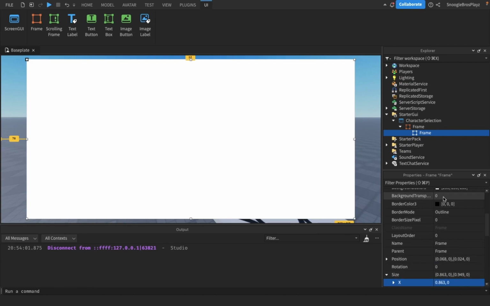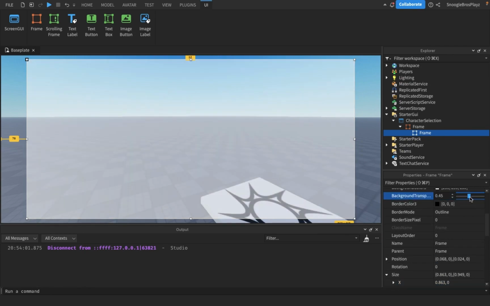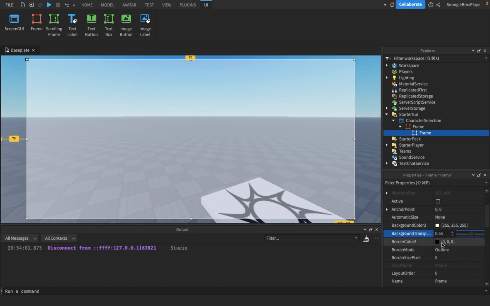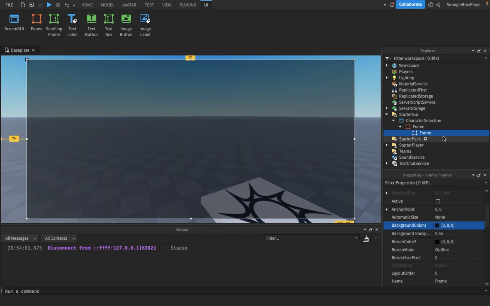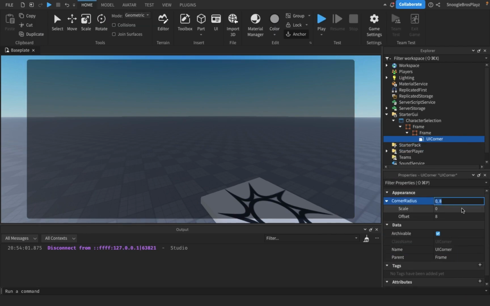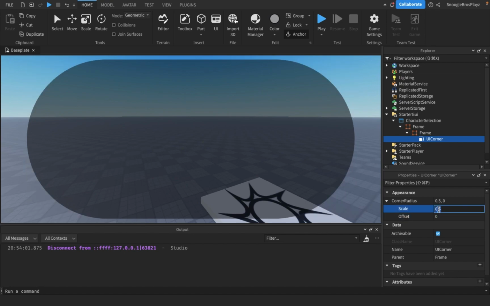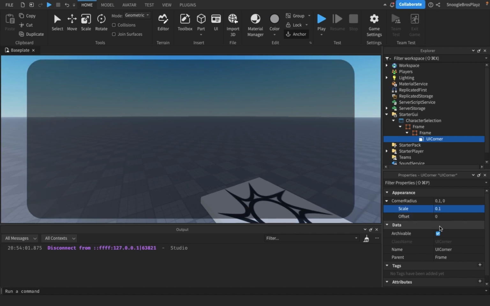You can put whatever colors. For me, I'm gonna make the background transparency 0.5, and I'm gonna make the background color black. I'm gonna add a UI corner. Now a UI corner basically just makes the corners of your thing round. That's too round. That's better. See how the corner is round? That's what UI corner does. I do that in most of my frames.